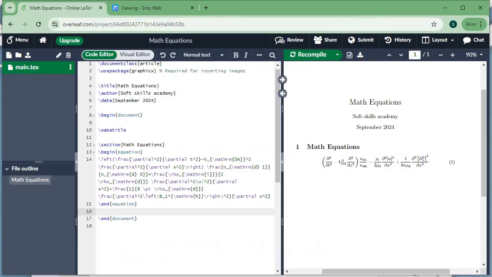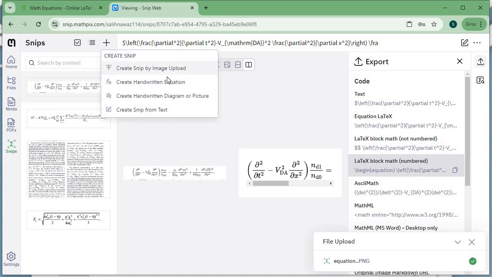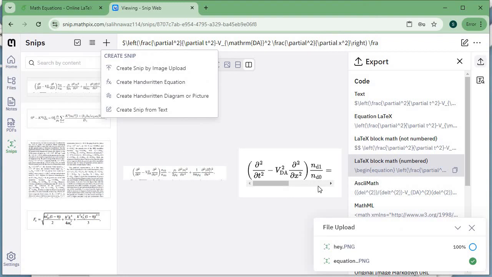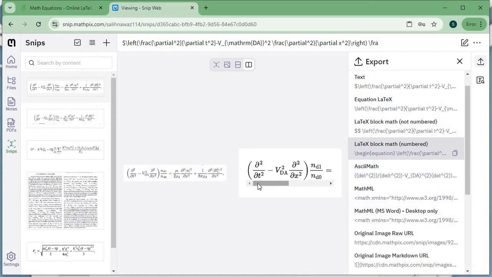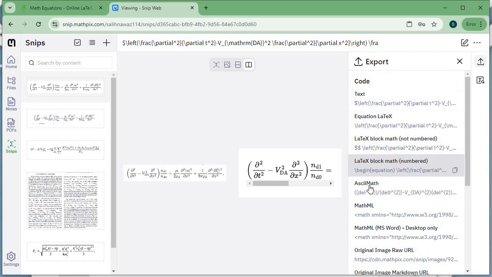And then open Google, create a snap by image, take your image from here, and this is the vision which you want to convert to the LaTeX form. This is Mathpix, and Mathpix can export your equation in different templates like text, equation, LaTeX, MathML, and whichever form you want, you can get from here. So we are interested in the LaTeX math block with number.